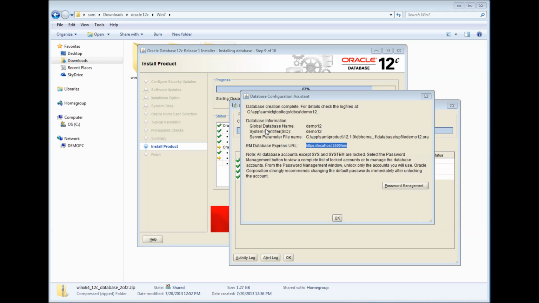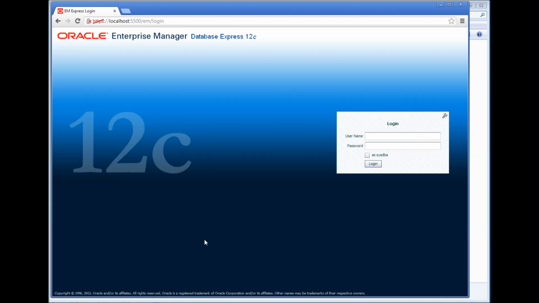It says that this is the global database name, and then the SID is this. The parameter file is located here, and to access it using Enterprise Manager Control, this is the URL. So I'm going to open that URL, which I already did. I went there, pressed enter, and it gives me the login screen where I'm going to log in as sys, and the password is Oracle 12c that I gave. Login.